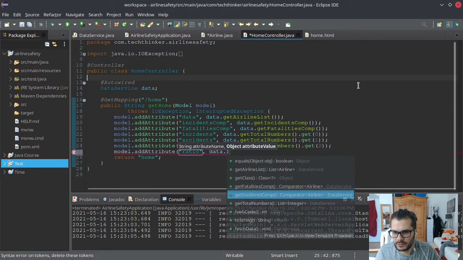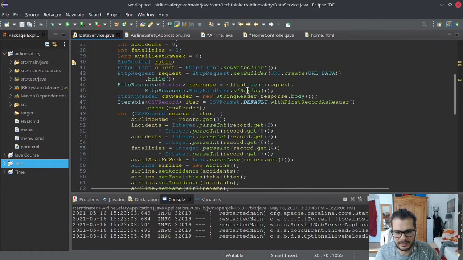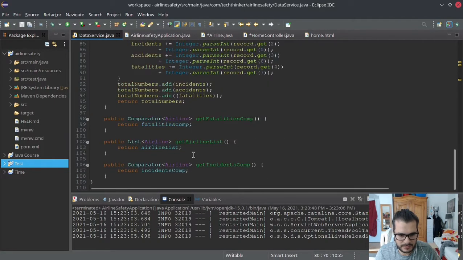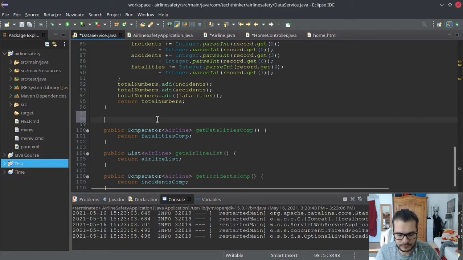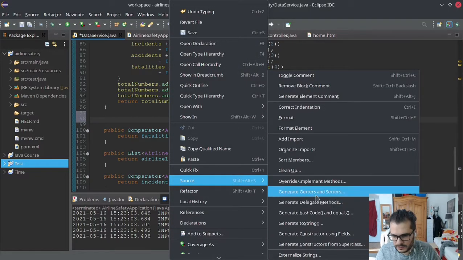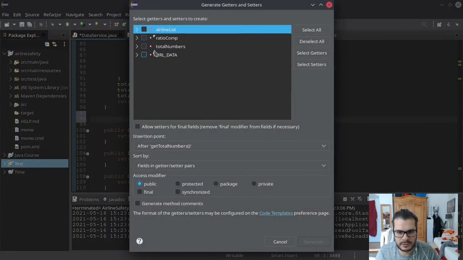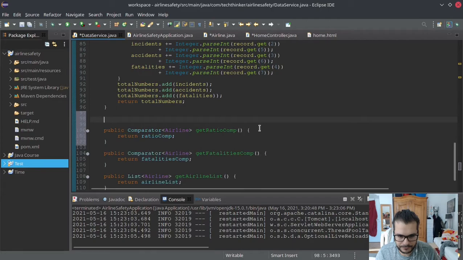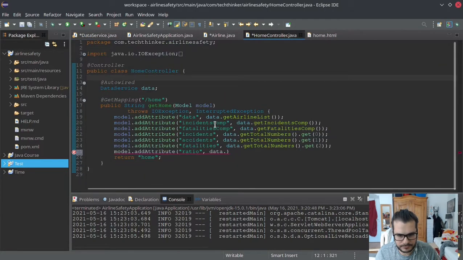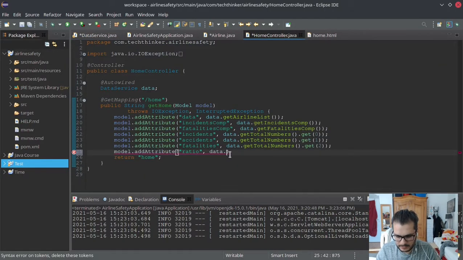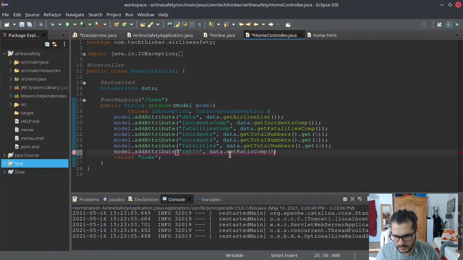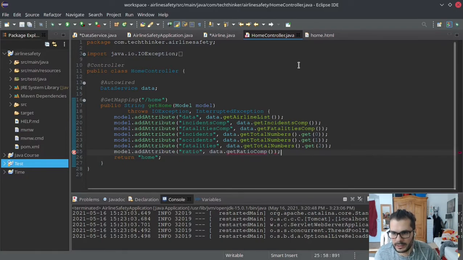As always, I forgot to add the getter for this comparator. So let's do that. Source, generate getters, ratio comp. It's okay. And then let me add data get ratio comp, and that's it. And then I will add here. So I have an error here. What is the error?